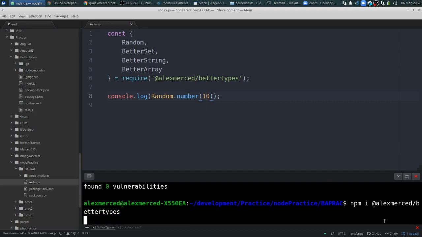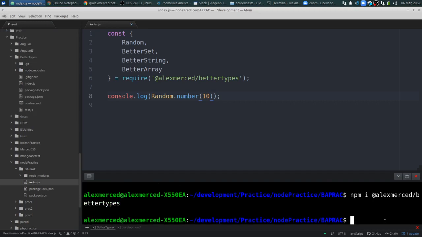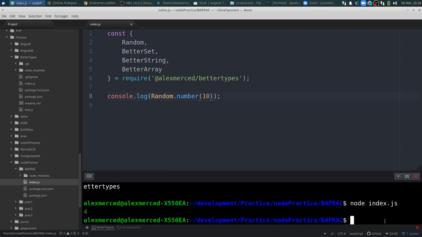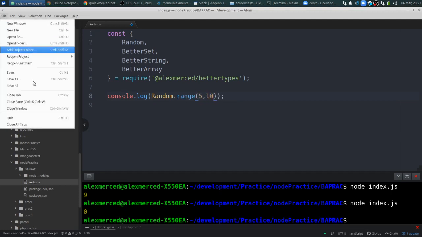Nope, wrong command. Node index.js. So 4, 9. You get the idea. Then there's random range, which is a random number between a range, so between, let's say, 5 and 10. Okay, save.